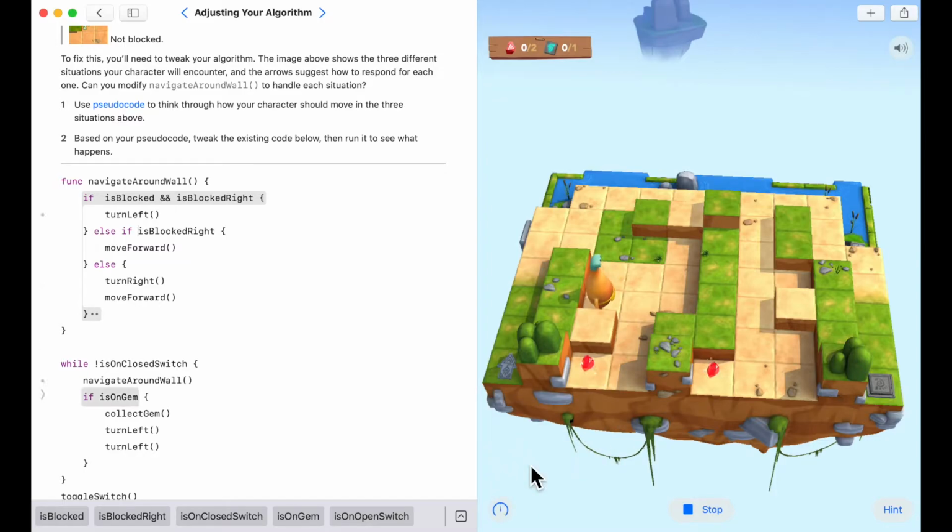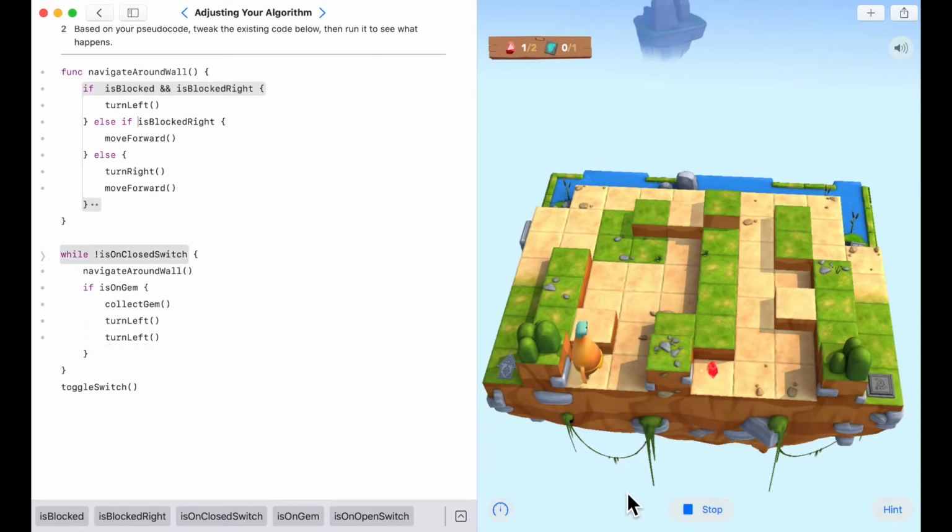Here we go. Is this working? We're going to navigate around the wall. We're blocked on the right, so let's move forward. Are we blocked in front of us? No, so let's turn right and move forward and continue. Looking good so far. Going into the corner here, we're going to collect the gem, turn left 2 times, and then we're blocked on the right, so move forward.